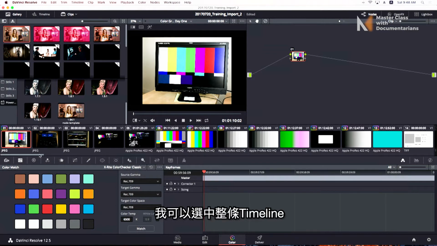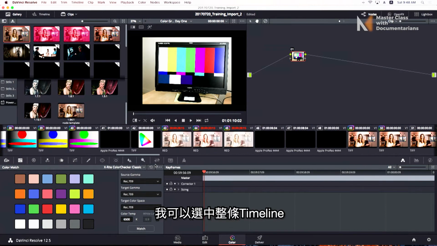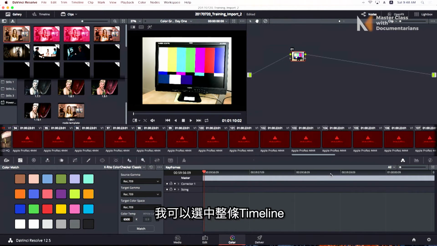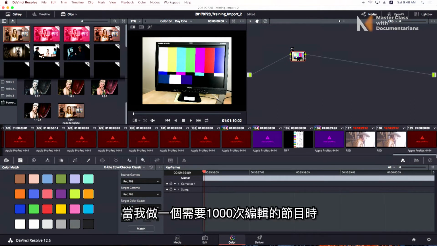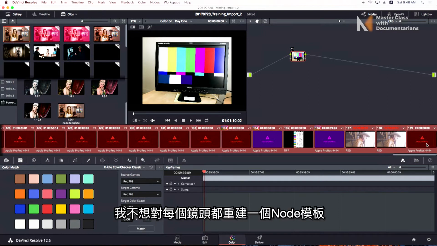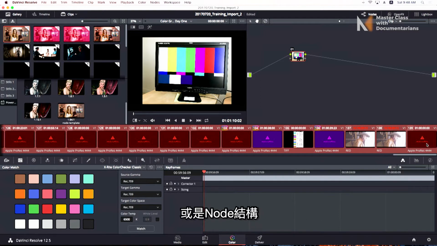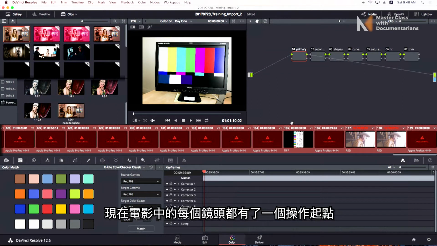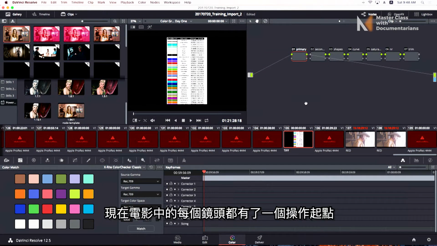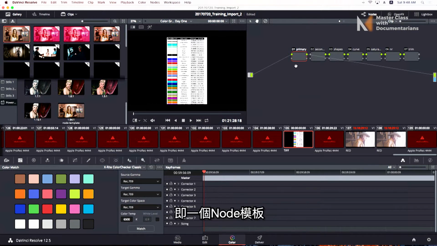And I could highlight the entire timeline. I do this sometimes. I've got a show with 1,000 edits in it. I don't want to have to build a node template or a node structure every time I work on a shot. So I select the entire timeline. I go up to my memory 1. I right-click, and I press Apply Grade. And now every shot in the movie has a starting point, a node template.